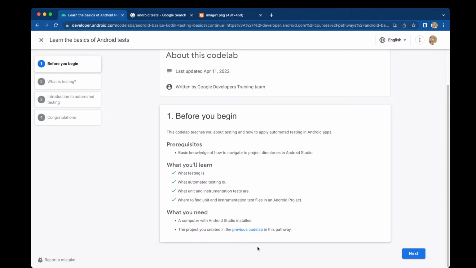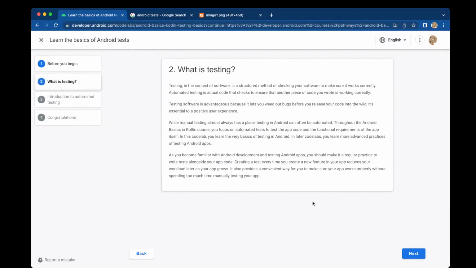All right. So the project you created in the previous code lab. Basically, it's a template that we had named Happy Birthday. I'll show you guys that once we're on the section where we have to follow along in Android Studio. I'll make sure to demonstrate that on the screen for you guys. So don't worry about that.